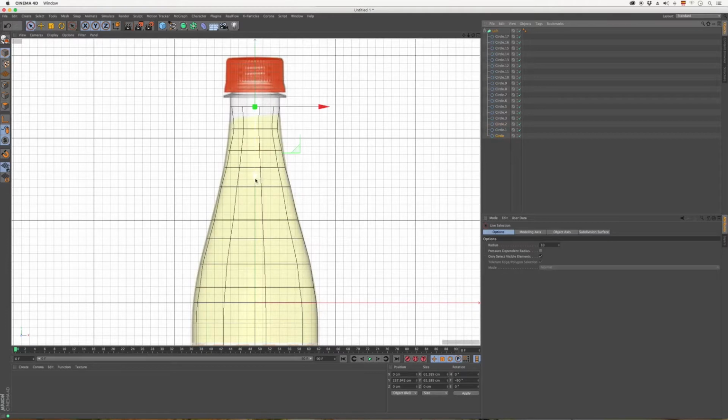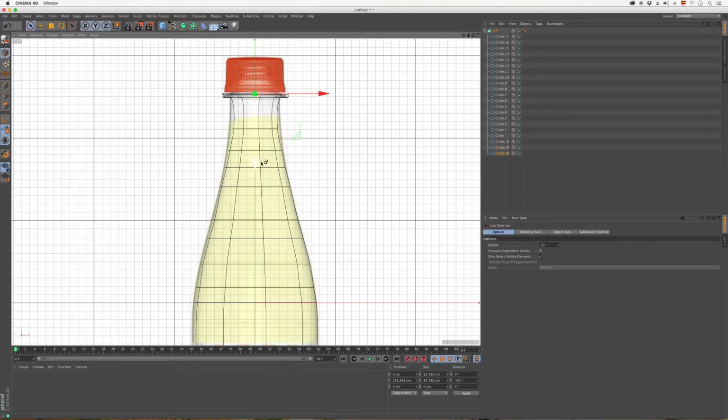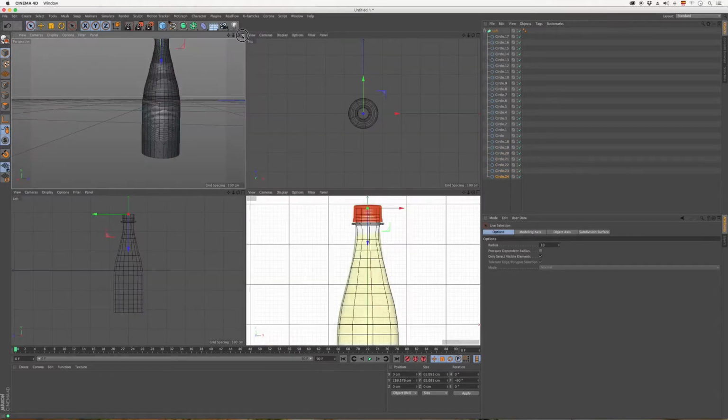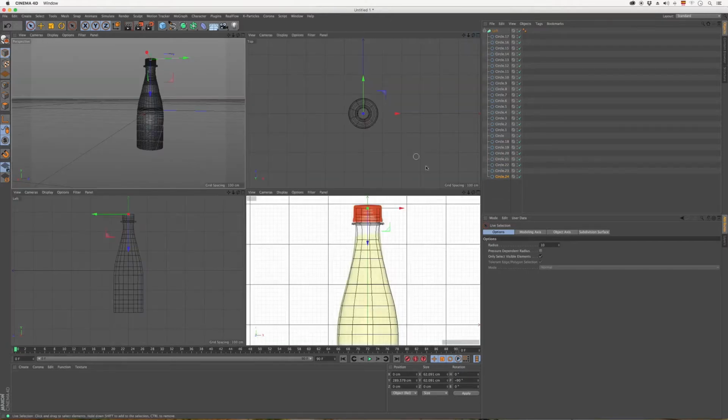So this is how we could do the top here. Use T to scale. Then make another one that's a bit smaller. And just carry on like that until we get the top of the bottle. And there we go.